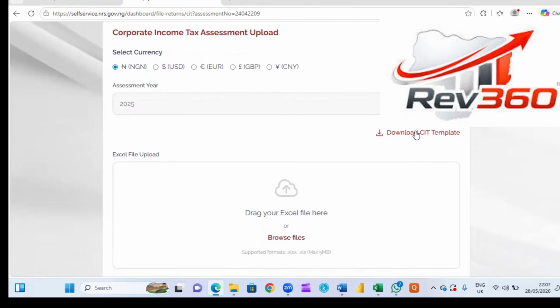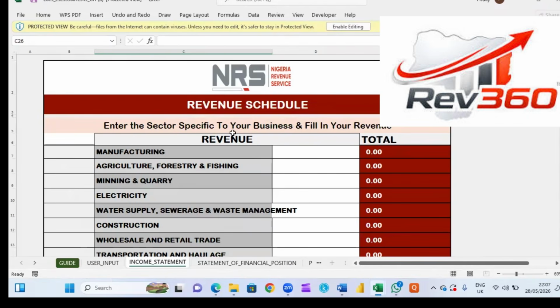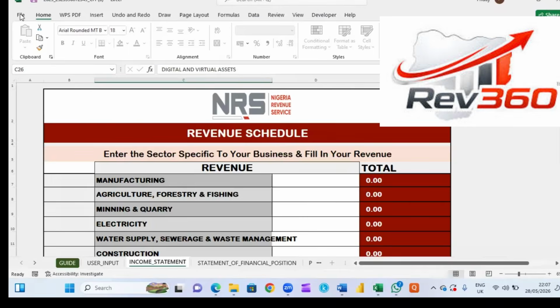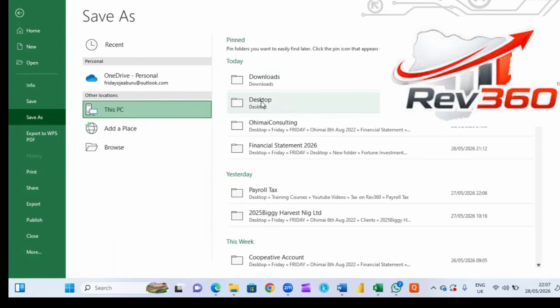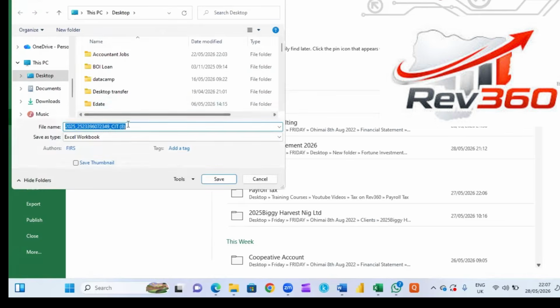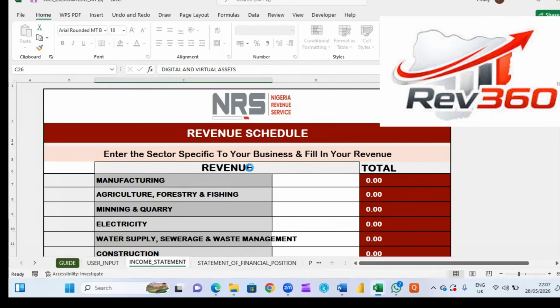The next thing is that the year is already selected. Then you download the CIT template and open it. You save it, enable editing, then save it properly on your desktop or in My Documents.